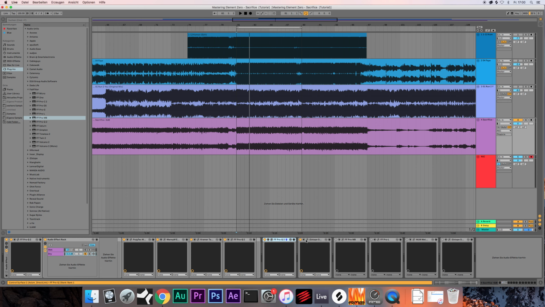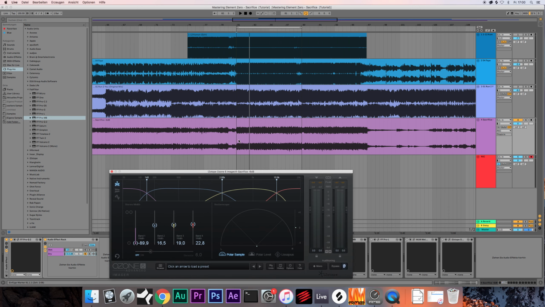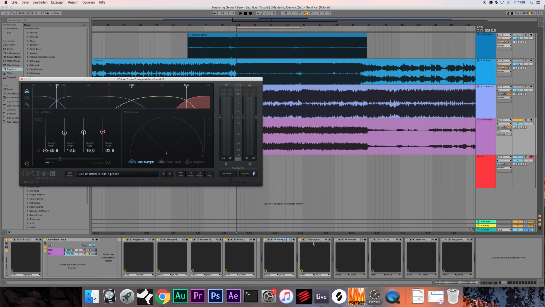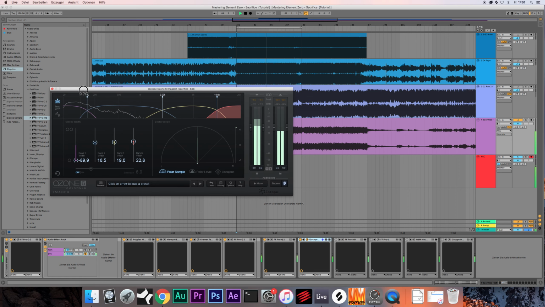Okay, the next thing I did is adding the iZotope Ozone 6 Imager. This thing just enhances the stereo. You can control the stereo using 4 bands in this case, and the last band, the low end, I just took down to get it mono, and then I just changed a bit, not much, just to get a tiny bit of stereo. You can see and you can hear the difference. It's just trying out. Oh yeah, this is now only the low end, which is now mono.